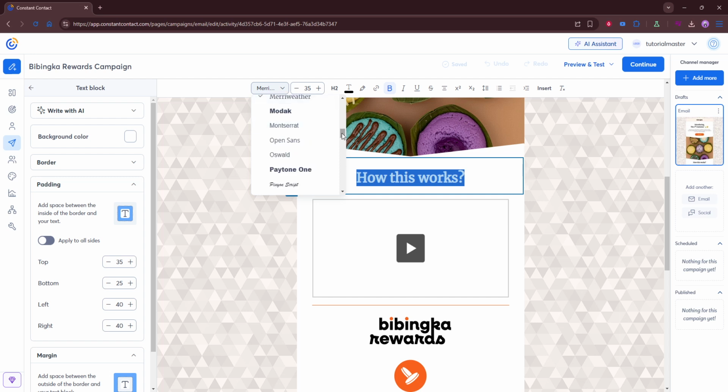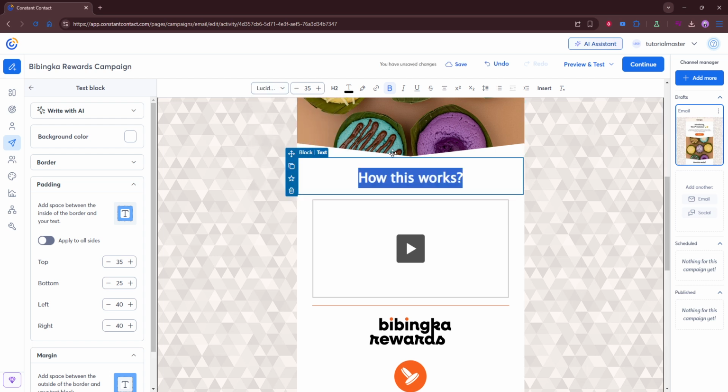Open the font drop down in the text toolbar. This menu lives above your text and displays the current font name. Clicking it reveals the list of available fonts. If you don't see the toolbar, make sure the text block is still selected.